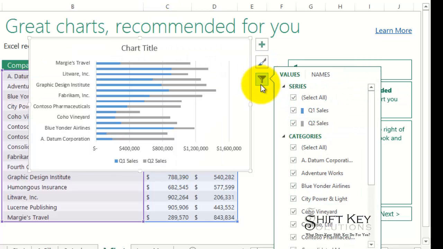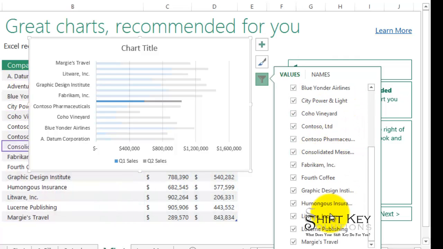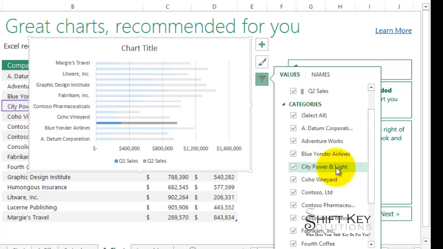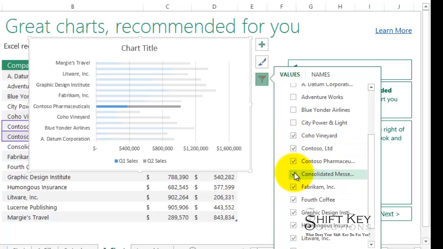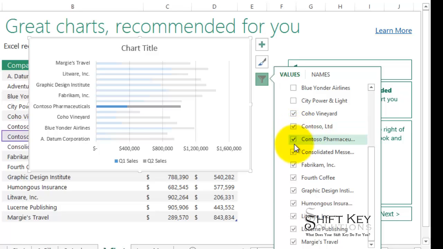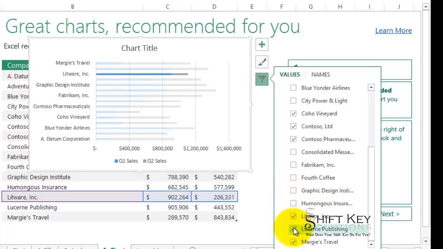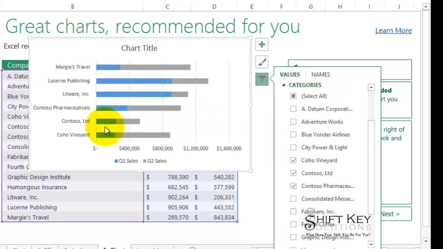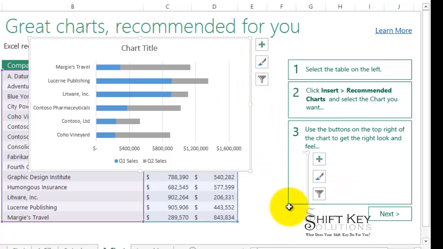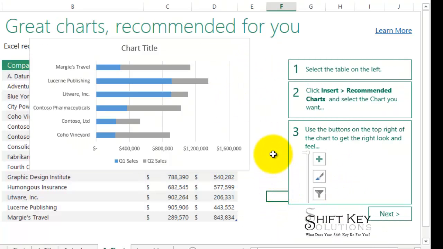So let's go down to filter. Down here I have values. So if I want, I can see that I have a long list of entries to have displayed on my chart categories. So if I deselect some of these, and let's just say I happen to only want to have Contoso Ltd, pharmaceuticals, and I'll deselect all these others and maybe leave Litwire and these last few. So I'll apply this. Now it makes for a richer, more specific chart for me. I'll click that again to close it. That's it. Wow. Looks great.